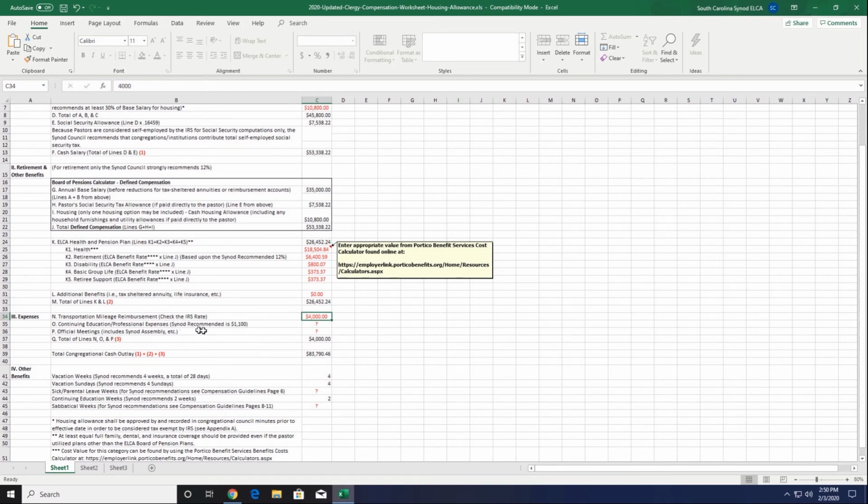Continuing education, we recommend $1,100, so we're going to put $1,100 there. And then official meetings. Is the congregation going to cover Synod assembly costs or those things? Maybe convocation, some of those things. Or is that going to be something that the rostered minister is going to cover? And if so, is there going to be extra compensation for that purpose? Here we'll say that the congregation is going to cover rostered minister's convocation and also Synod assembly. And so we're not going to add anything for official meetings there.